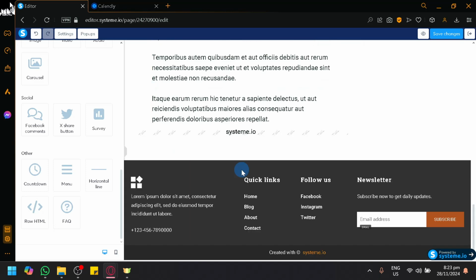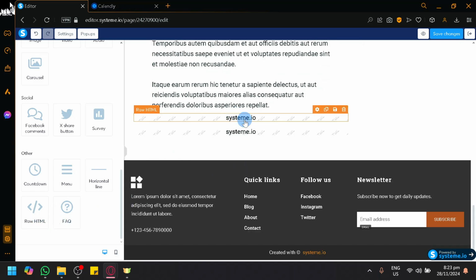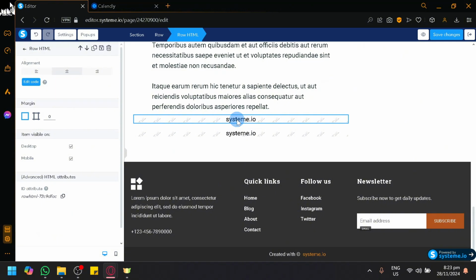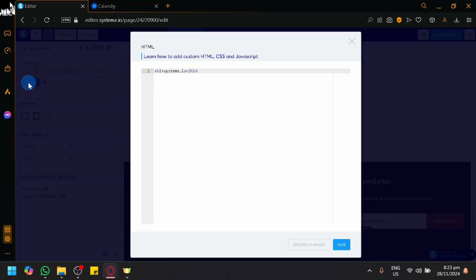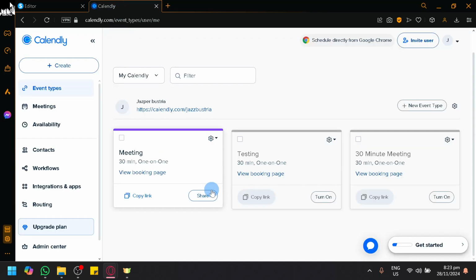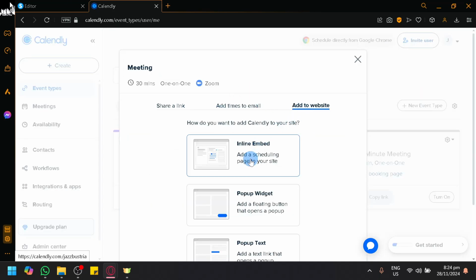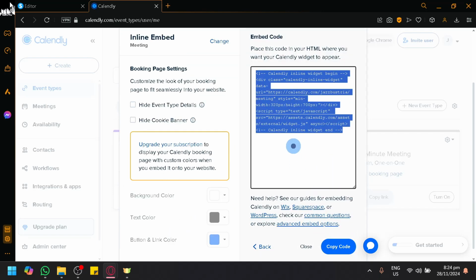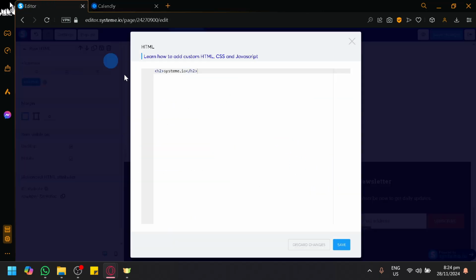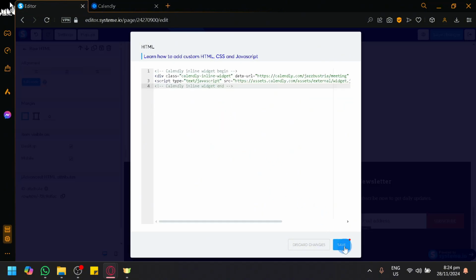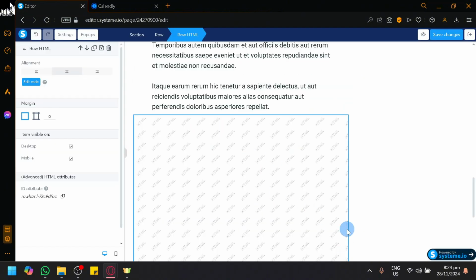I'm not sure where it's added, but let's try adding it. There we go, so we have this raw HTML. Double click it, and then look for the option here, edit code. Simply go back in Calendly, click on share, add the website, inline embed, and copy this URL or HTML code. Paste that, click on save, and you should be able to add your Calendly into your system.io page.